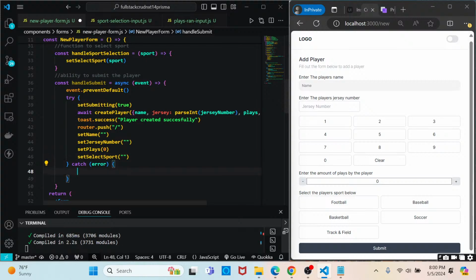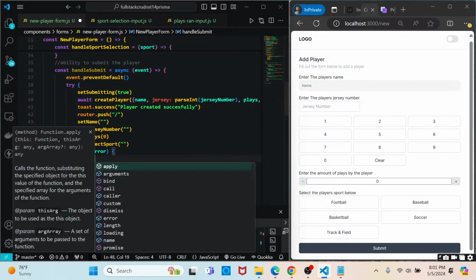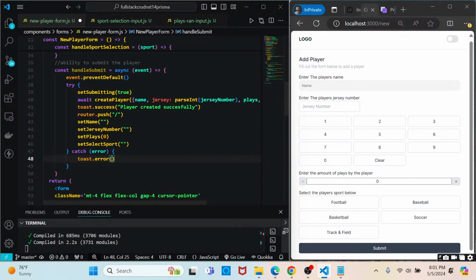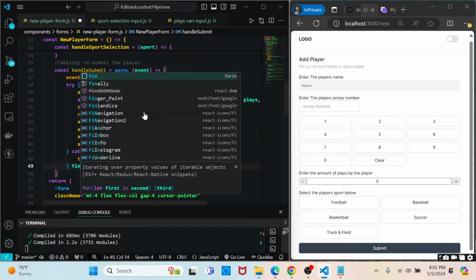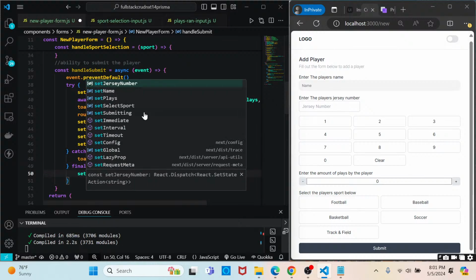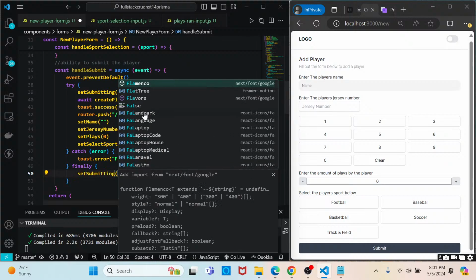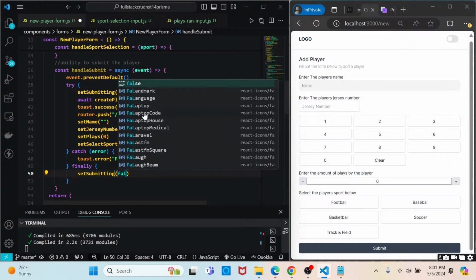And then that cares for the try. And if we get an error, we want to send a toast error back to the user, failed to add player. And then inside of this finally, we're going to set submitting right there. We want to say setSubmitting. We want to change the state back to false, F-A-L-S-E.